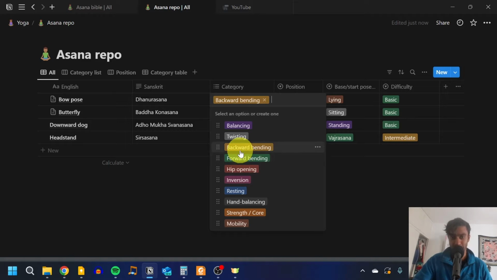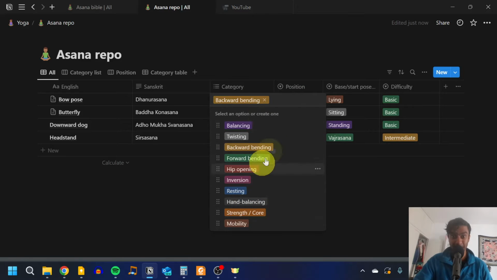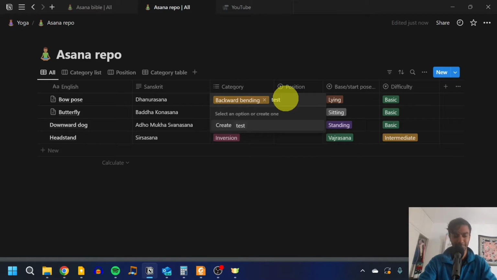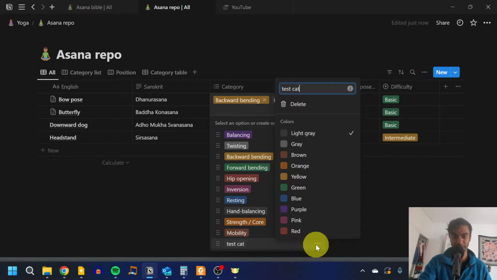There's obviously some poses that are definitely combinations of two or more things. So let's say a balancing backward bending pose. You can easily add those in. You can add in more options here as well. You can just start typing like, I don't know, test category. And there we go. I've created that new category. And then you can also just click these three dots and delete or change the color if you like.